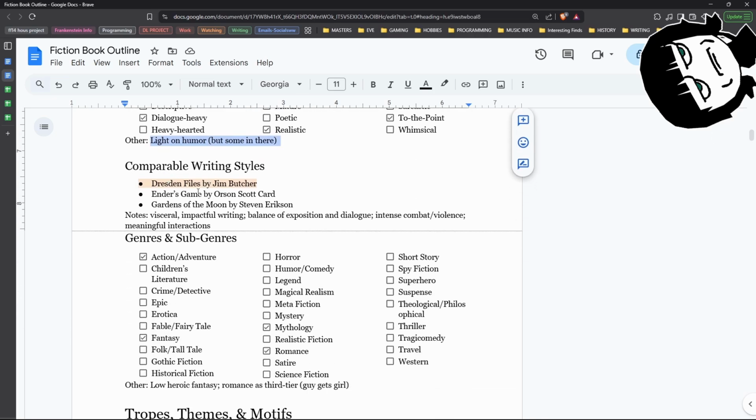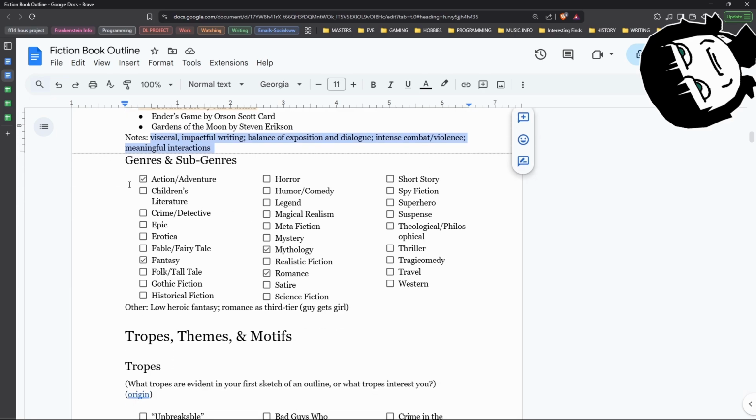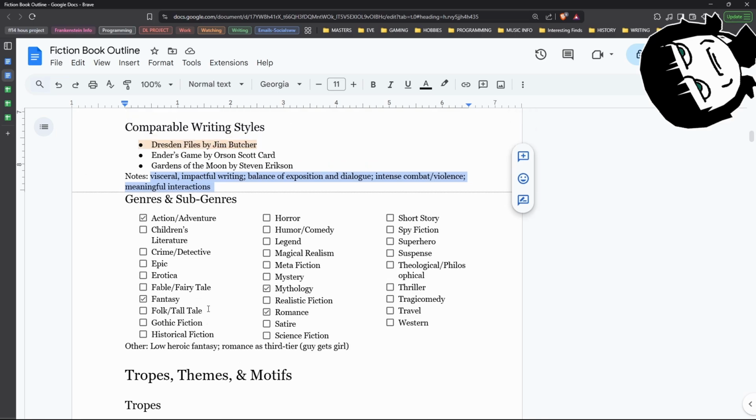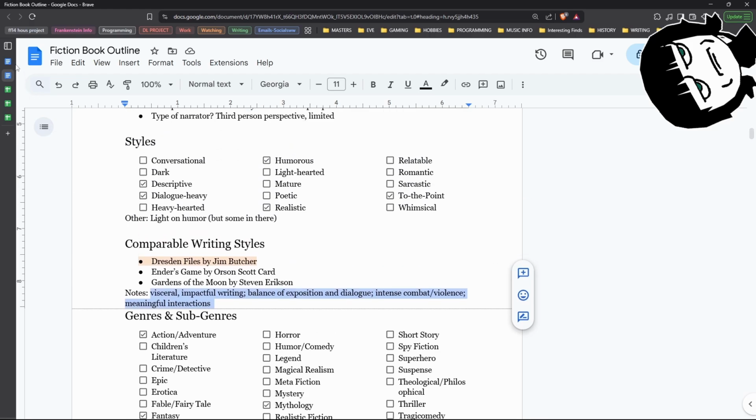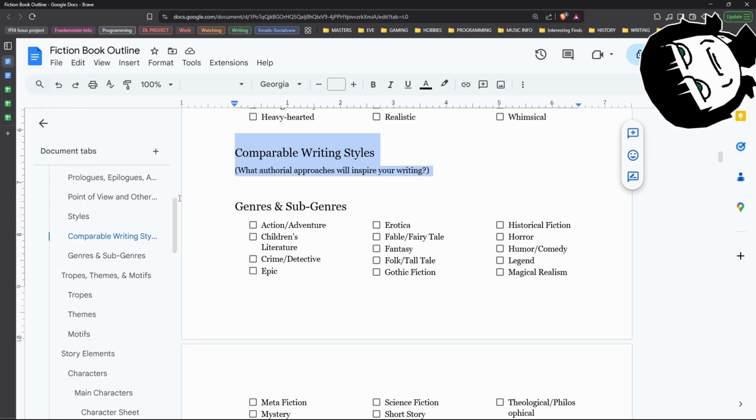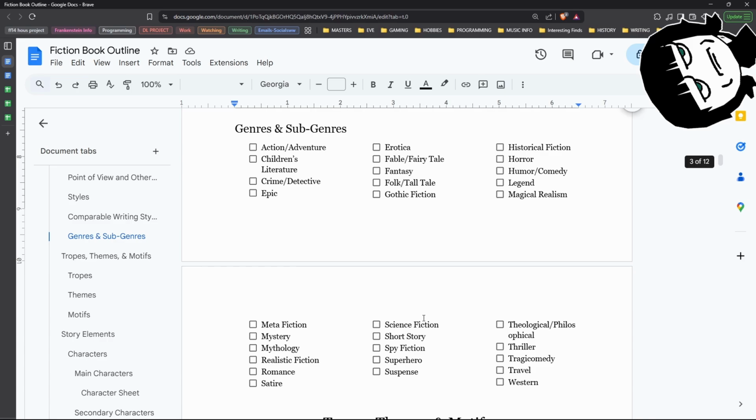So the comparable writing styles would be the Dresden Files, Ender's Game, and Gardens of the Moon. Visceral, impactful writing, a balance of exposition and dialogue, intense combat and violence, meaningful interactions. And then, of course, we have our genres and subgenres ticked off here. So as you can see, I like to keep things very neat, very orderly, very concise. If you are writing this in a notebook, you would just list the stuff that you want. You don't have to write everything out and then check it off, obviously.